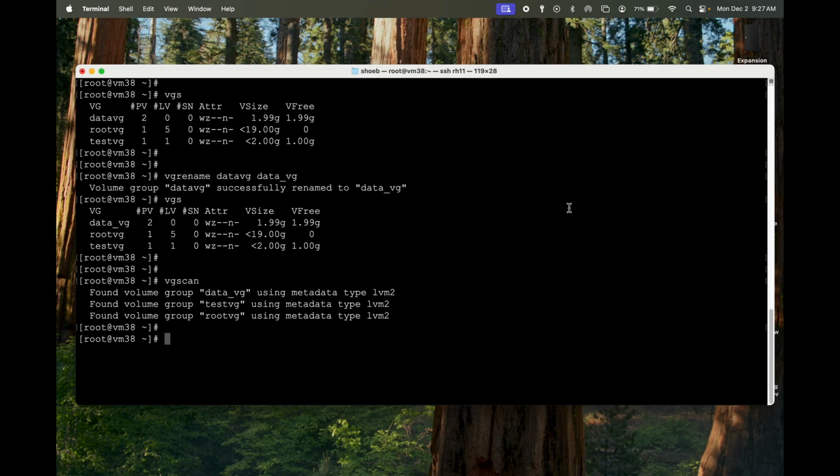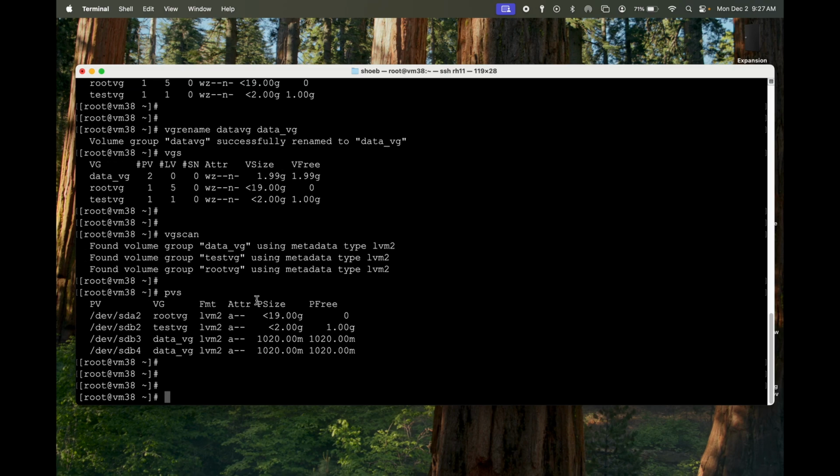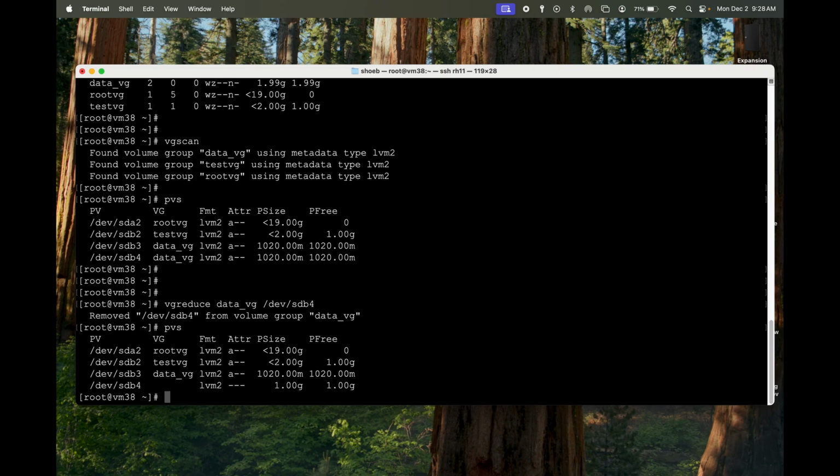Okay, you can reduce a volume group from a disk. So if you do pvs, you see that data VG is belonging to sdb3 and sdb4. You can reduce the volume group from 4. Right now there's no logical volume created and nothing mounted, so we could do that. If you had a file system mounted and created, you have to unmount it first and then do this. Okay, vgreduce data_vg from /dev/sdb4. Okay, so we do pvs now. See that sdb4 is empty and can be used with other volume groups.